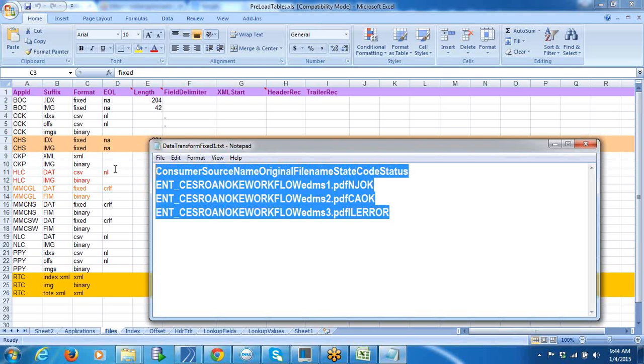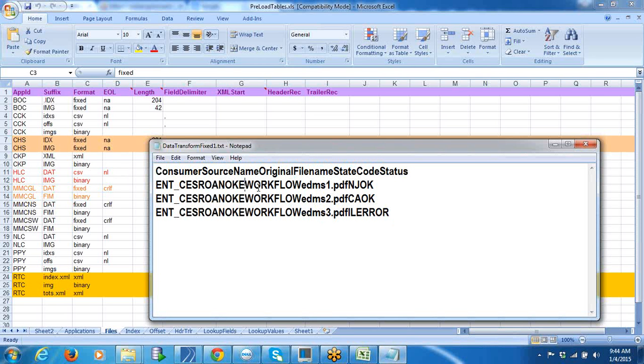Okay, so it would be in a fixed format file like consumer source name, original file name, state code, and the status. Fixed format means there won't be any end of line elements.